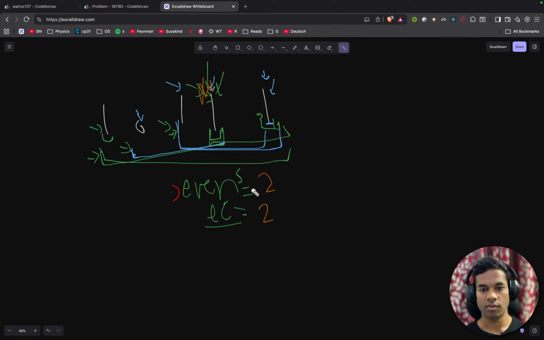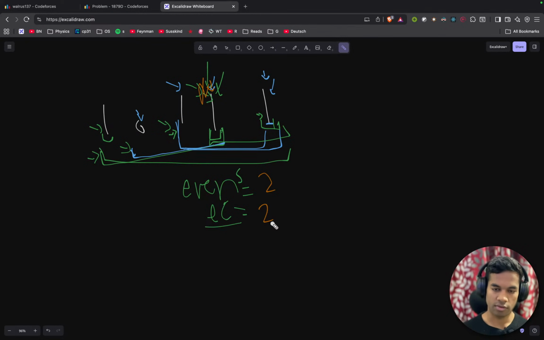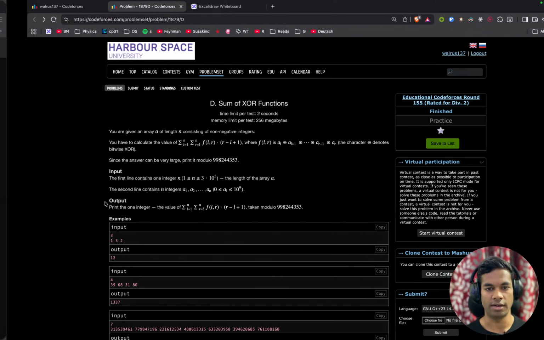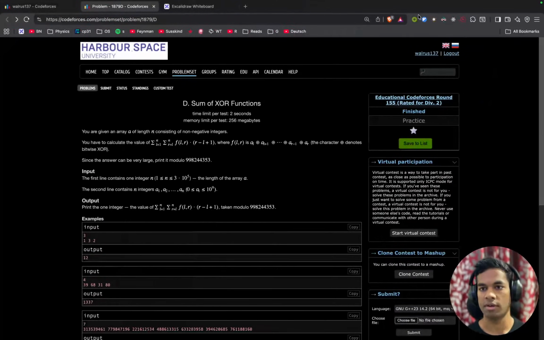And how do these numbers increase? For the next one, all of these ranges will increase by one element. So even sum would become its original value plus even count. And same for odd sum, the new sum would become the odd sum before plus odd count. And let's write the code for this, which seems easier to explain.